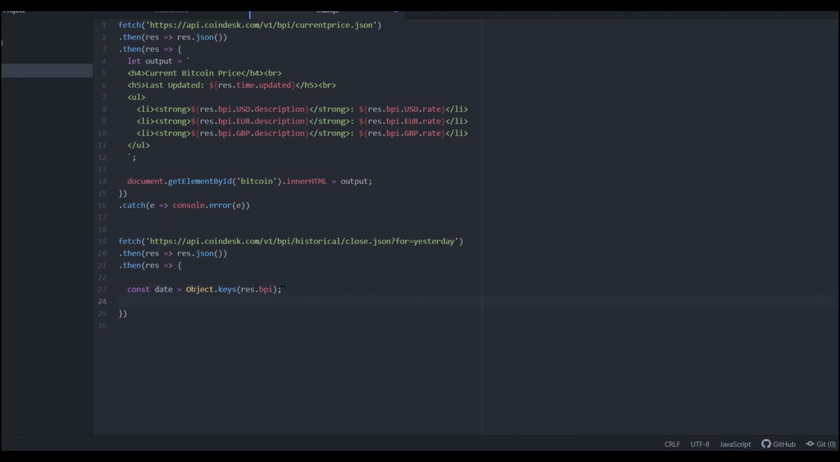Now we have to get the value. Const rate be equal to Object dot, you guessed it, values. And we want the res.bpi. So we want the values. Okay. So that's that. So now we got our keys and our values. So we have the date and the actual rate.